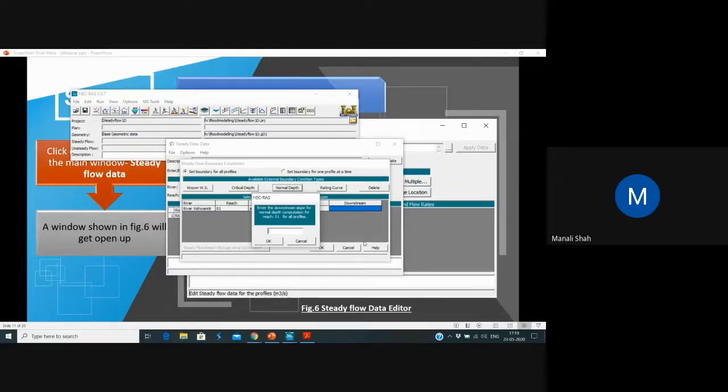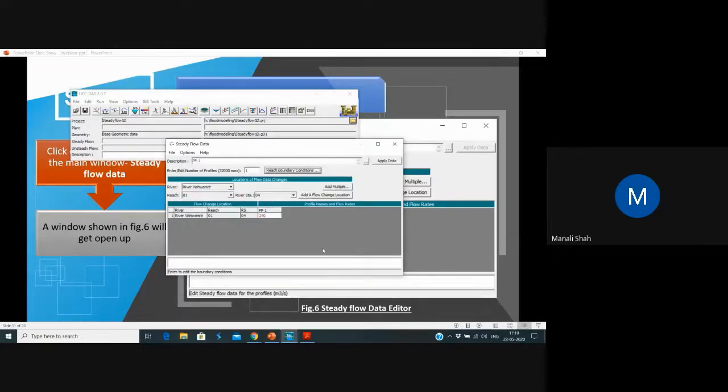So suppose I am giving a slope value of 0.0004. Okay, and we know that slope is unitless, feet by feet. So we are giving a slope of 0.0004. Now I will click on OK button. See here, normal depth slope equal to 0.0004 has been entered. Now I'll go to OK button. Again OK. So reach boundary condition has been set.